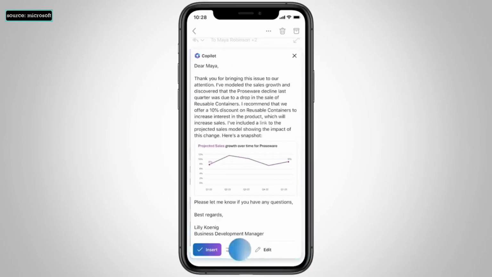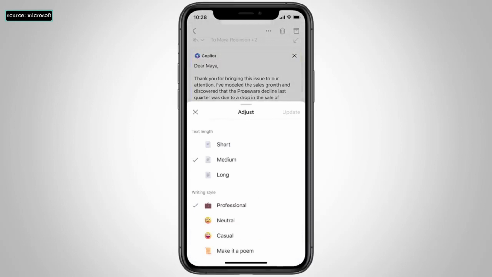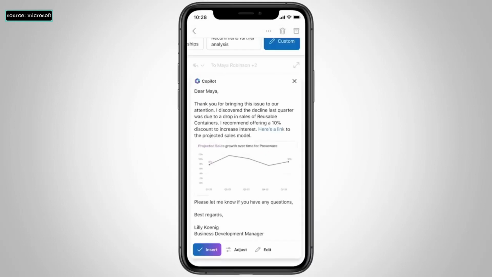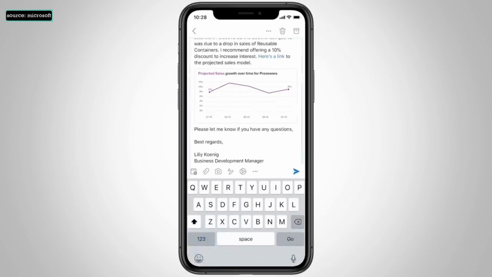You can edit it. You can make it more concise. You can even change the writing style or add more context. Now, all that's left to do is review the proposed response and hit send.